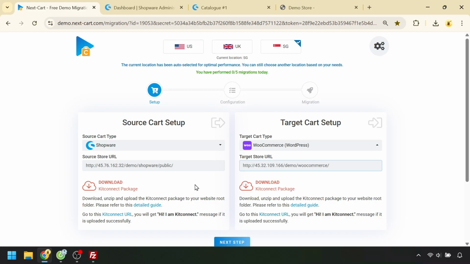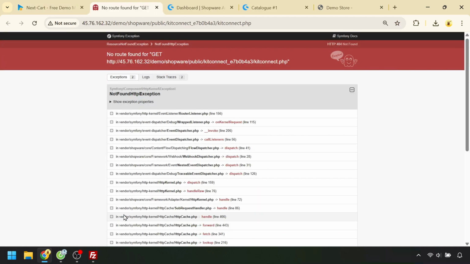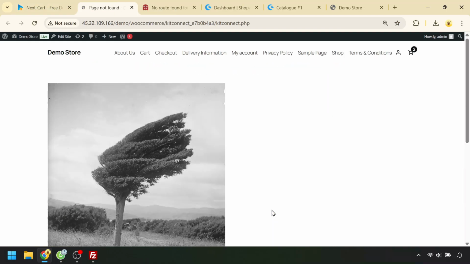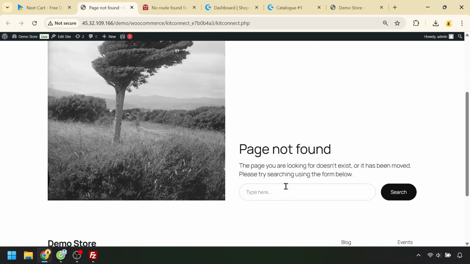Next, I'll need the Kit Connect folder for both platforms. This is a special connection tool that helps synchronize your data securely between the two platforms. If you haven't connected the Kit Connect folder with Shopware, you'll see an error when clicking to check the Kit Connect URL link. The red notification will be shown as No Route Found or HTTP 404 like this. And with WooCommerce, it will also show a similar message, Page Not Found, like this.